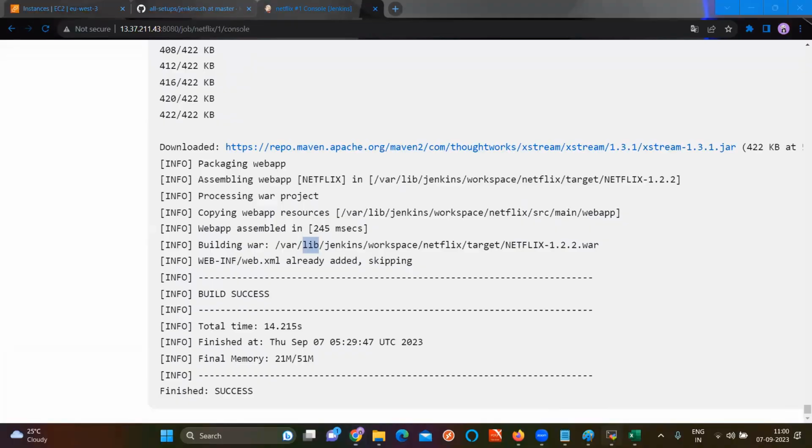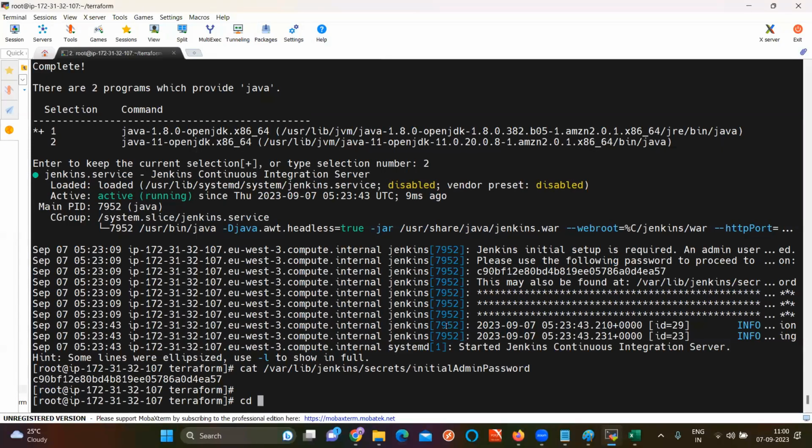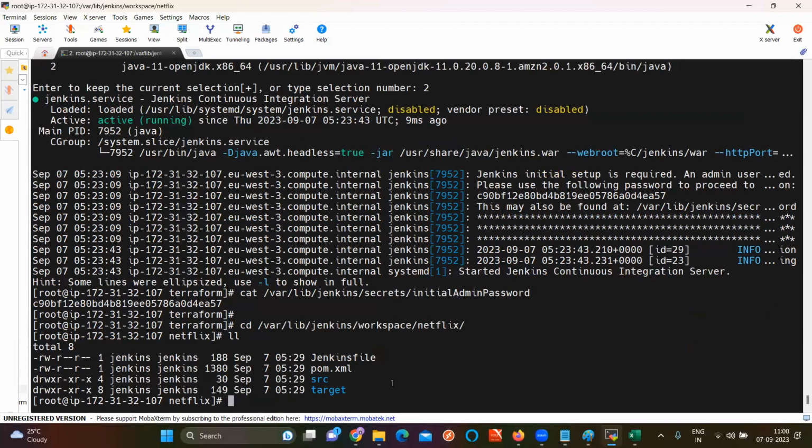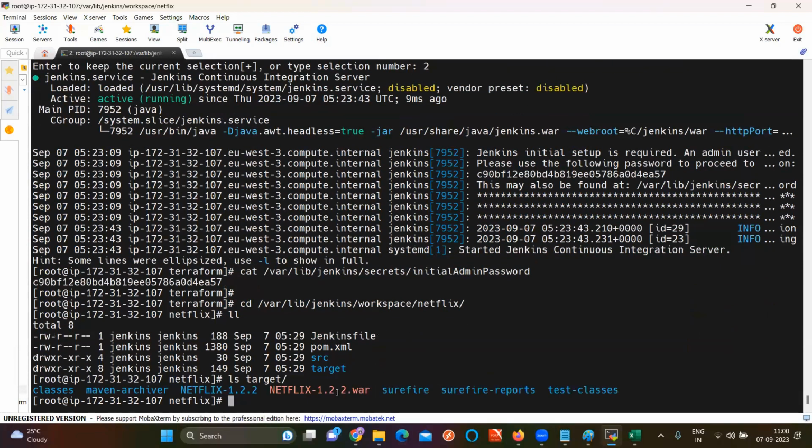I know the path. I can directly remember it. cd /var/lib/jenkins/workspace. What is your job name? Netflix. Here, if you go, give ll. Are you seeing the files here? If you give ls target, are you seeing the war file or not, sir? Seen it or not? So in Maven, we did this the manual way. But now I am doing it in the automation way. Clear or not, sir?